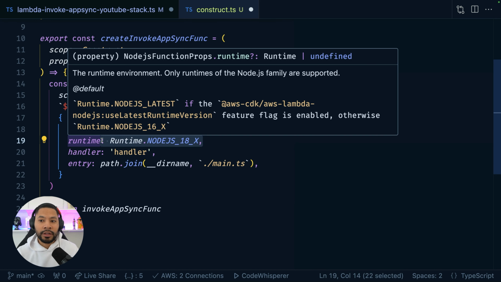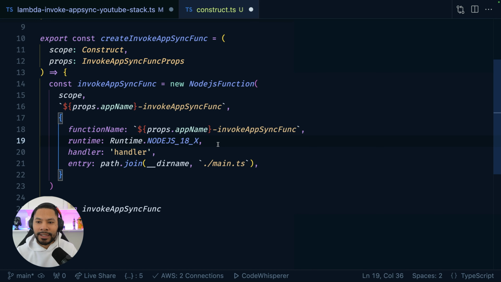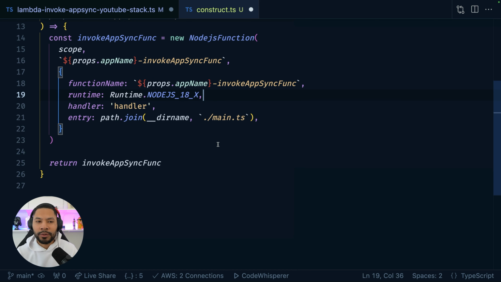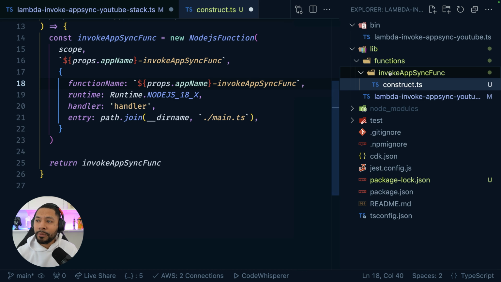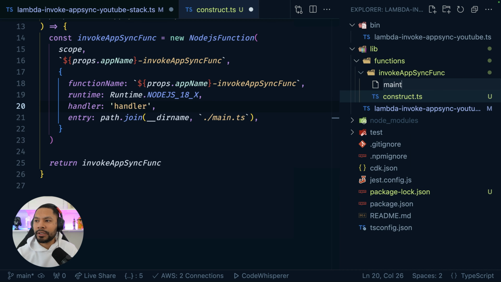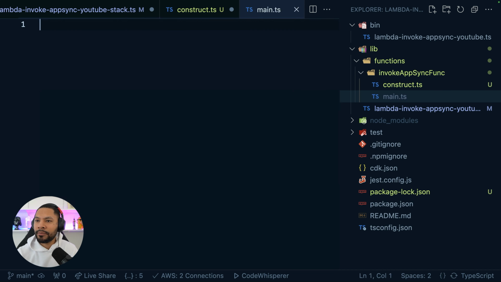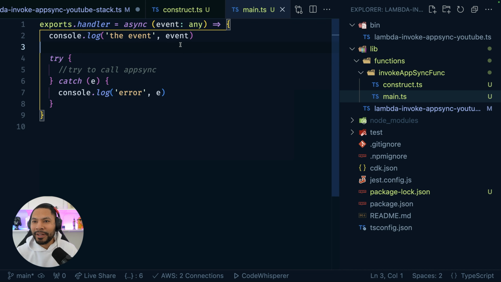Do make sure to note that we're using Node.js 18 because we're cool and we're waiting for Node 20 to come out. Next up, I'm going to create the main file. We're going to call this handler. It looks like we're defining it right there. I'm going to create this main.ts and put in some code to get us started with. And there we go. It's a little anticlimactic, but we're going to do exports.handler. Leave us some space to call AppSync and then log out any errors inside of here.